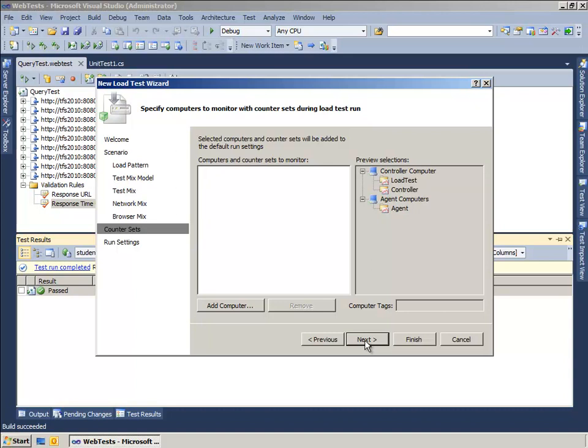Now, just as I said that distributed solutions require distributed tests, here is where we can select computers and counter sets. So different computers would run these tests, and we could monitor their load. But in this particular case we have just one computer, and we don't have agents installed on other computers. So we just click next.